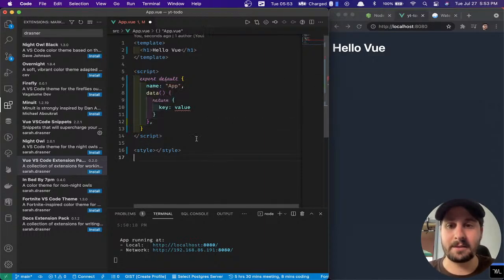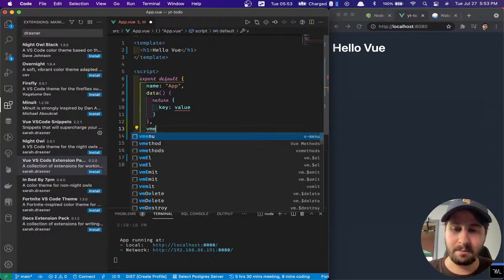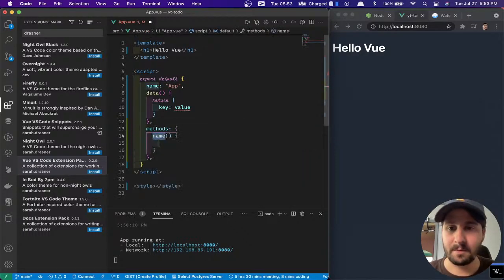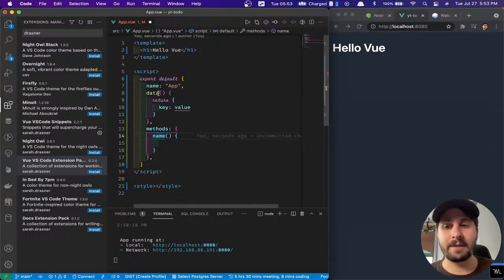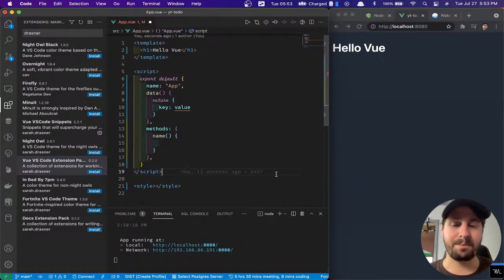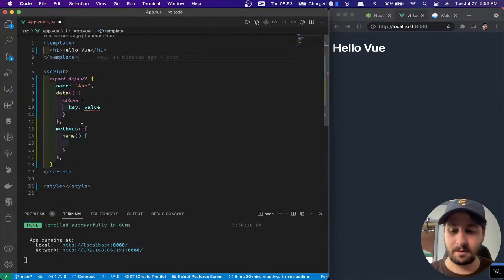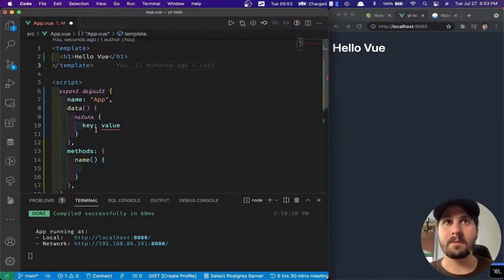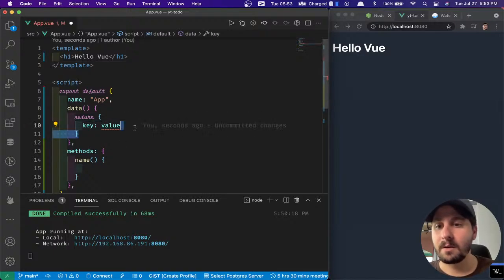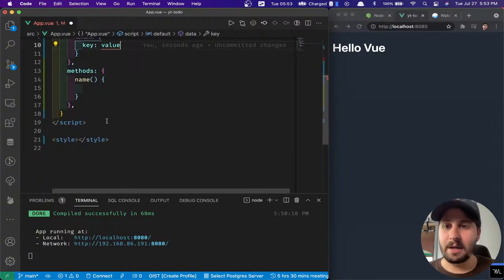We have methods. So same thing, I'm going to do v methods, and it's going to fill in a blank method named name. We're going to change all of this. I'm just showing you guys what the building blocks of Vue are. And maybe I can make this a little bit bigger. All right, that should be a little bit easier to see. So now we have methods.